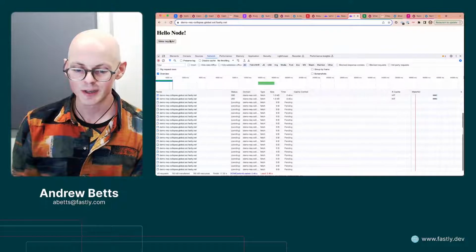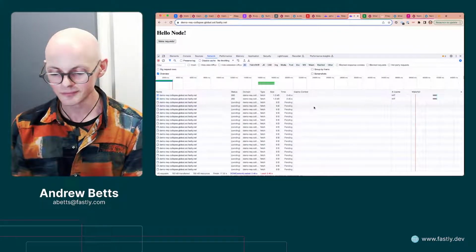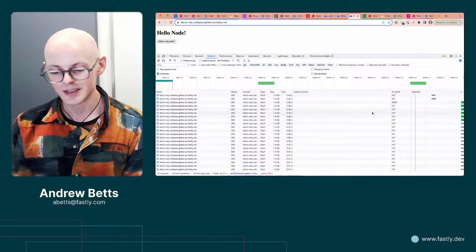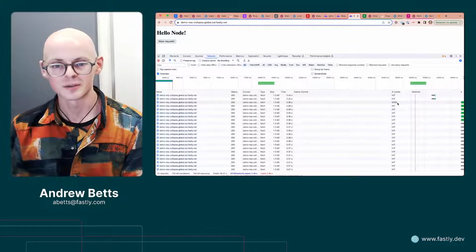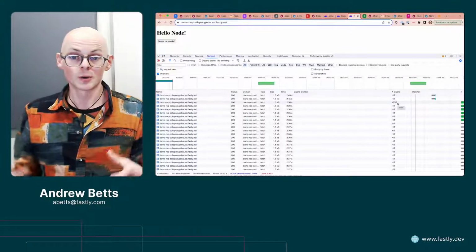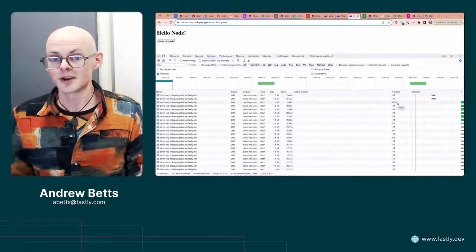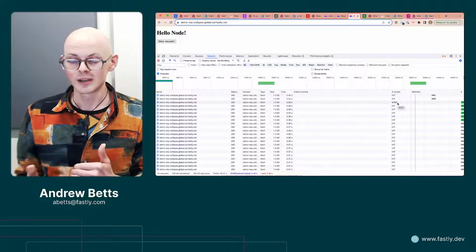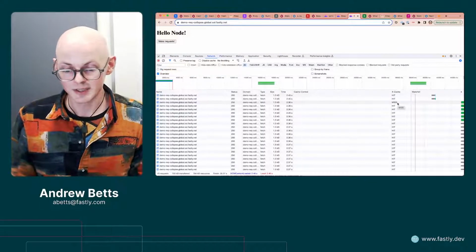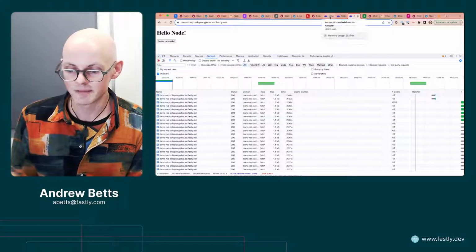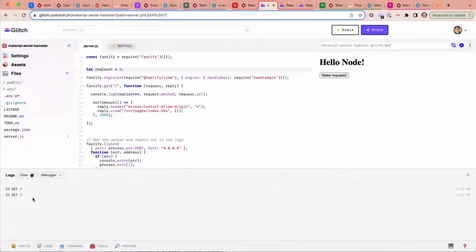But if I make those requests again, once again, they take 2 seconds, and one of them is a miss. Because Fastly is not storing this piece of content for any period of time. We're only storing it for just long enough to satisfy all those waiting requests. And if I go back to my server app, I press the Make Requests button twice, and I see exactly 2 requests.